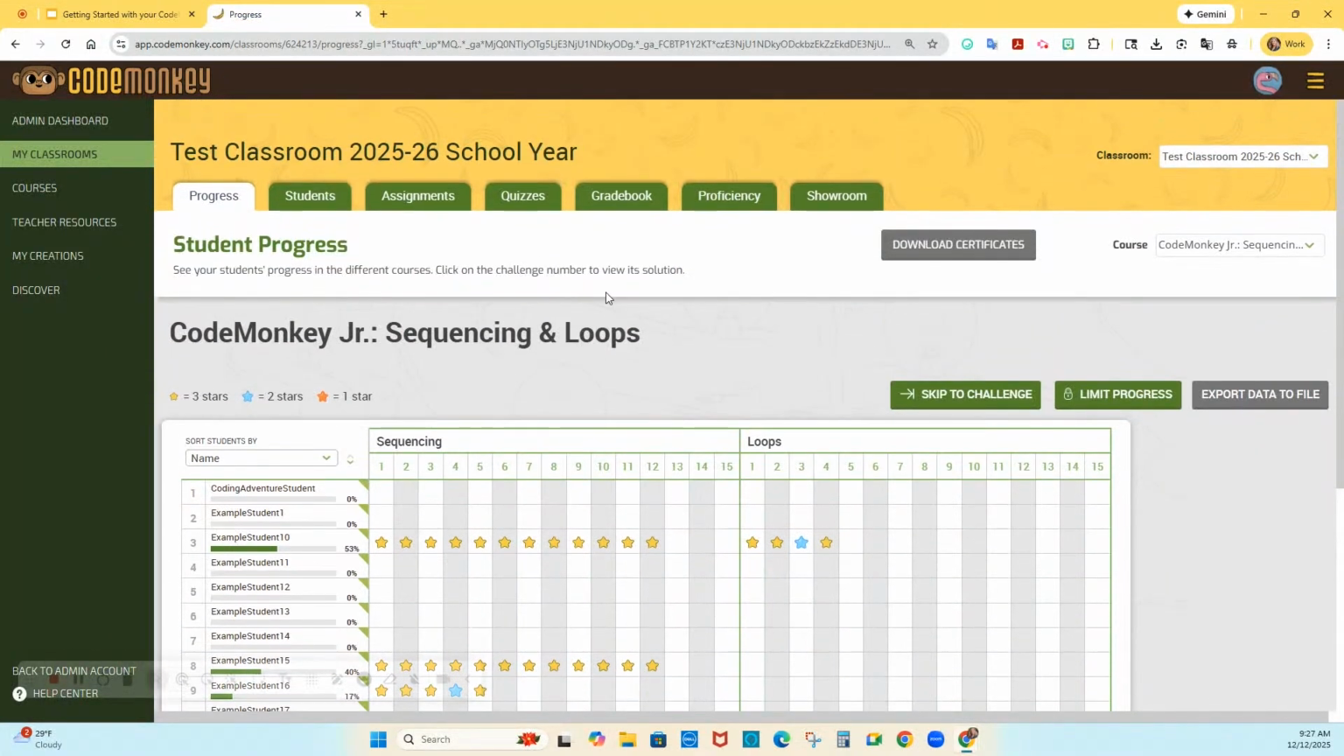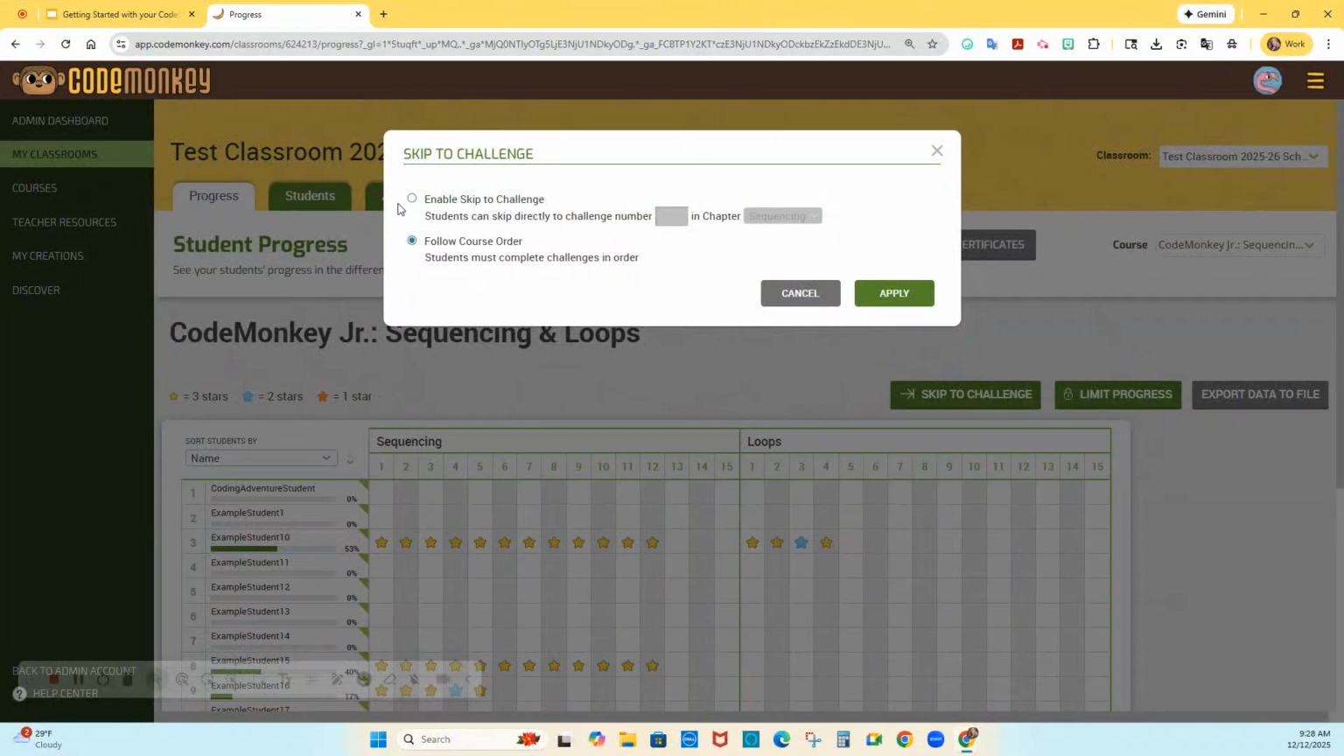The next thing here I'd like to show you are a couple of the features. So some of the things that we allow you to access, you can download certificates right from here, if you want to send those home. We talked about that home family connection. Here, if you want more control over the challenges within a course you've assigned, you can buy entire classroom for students to skip to a challenge. So when you click that, you can enable them.